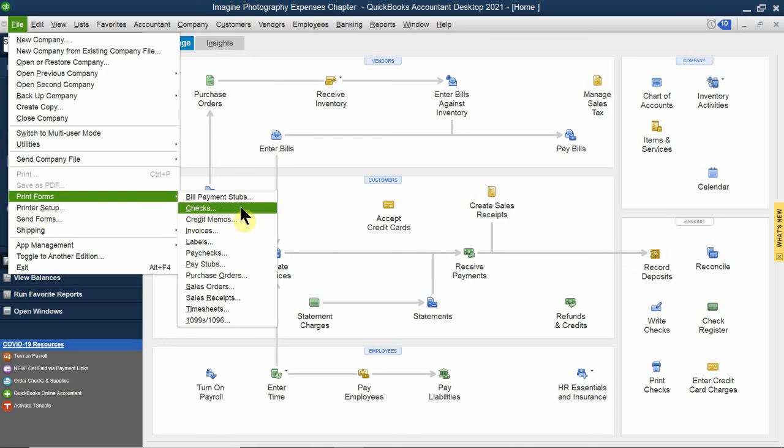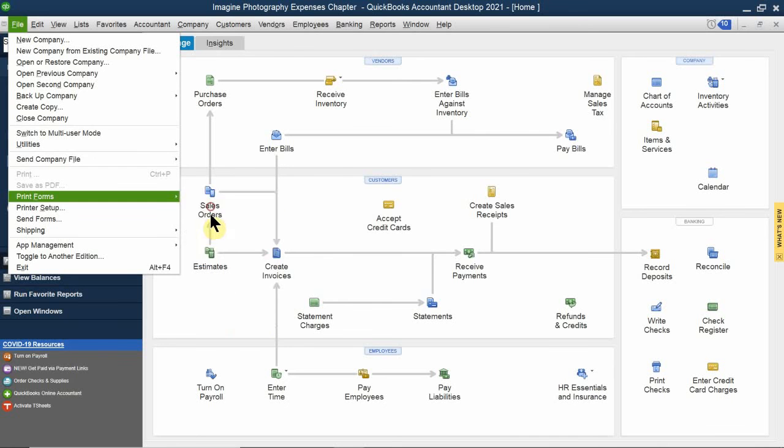So again, if you look at this feature, you could print out bill payment stubs. You could do credit memos. You could do invoices, labels, pay stubs, paychecks. You have a lot of different forms that you can print out, okay? But that's just in case you can't remember. If it's not on the home page, then you could just go to the regular File, Print. But in this case, it's File, Print Forms, and you have to select which one you're printing. In this case, we're printing checks, okay?